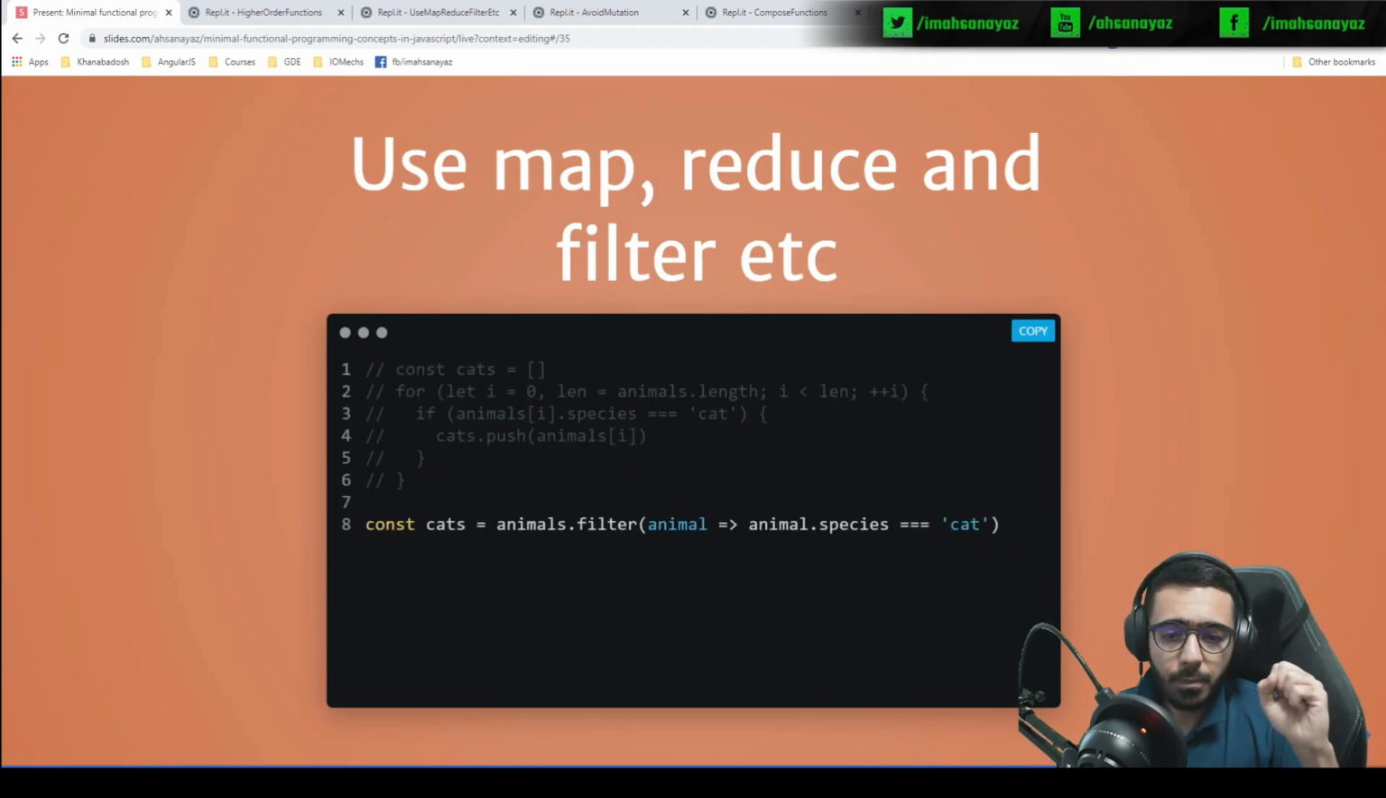It can be shortened down to this statement. So you can see that we are now doing animals.filter, since we are using filter, and then we are checking if the animal species is a cat. And you can see that the code that we have written is significantly smaller. That's the first thing. We are not creating any additional variables that we were creating before with the i and the len. We don't need them now.